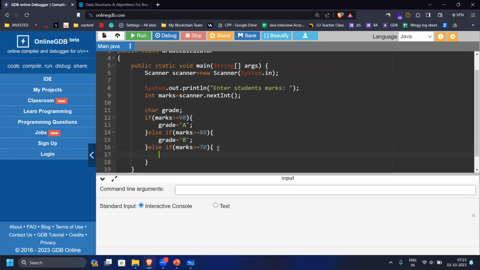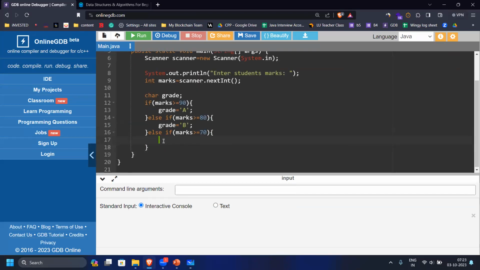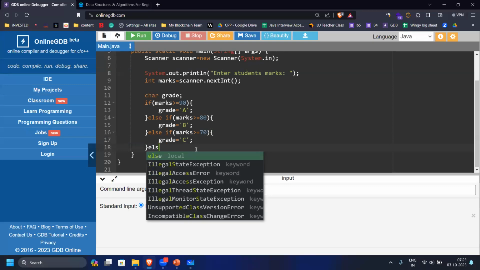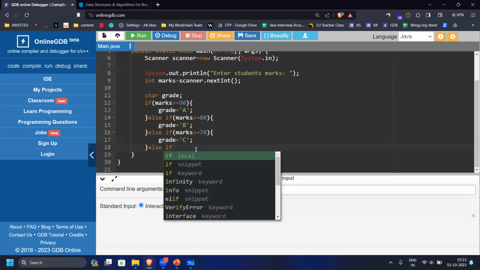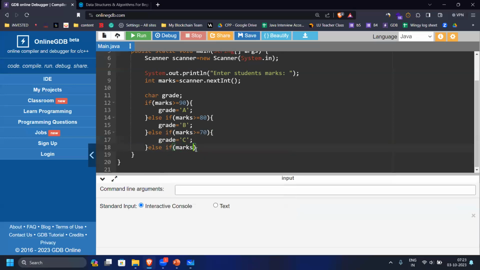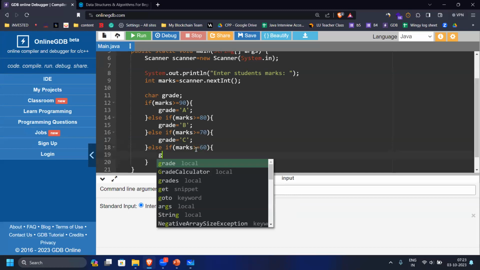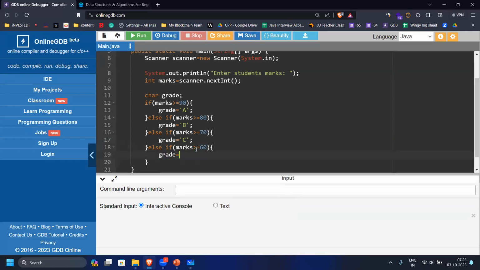If this is true, go to this part and update the grade to be what? Let's say C, that you will get grade C. Okay, we'll give one more grade. Let's say else if marks is greater than or equal to 60. Here we'll say we're going to update the grade to be capital D.